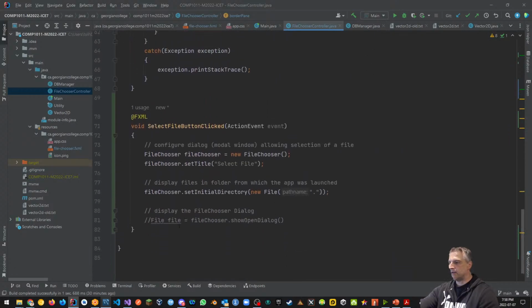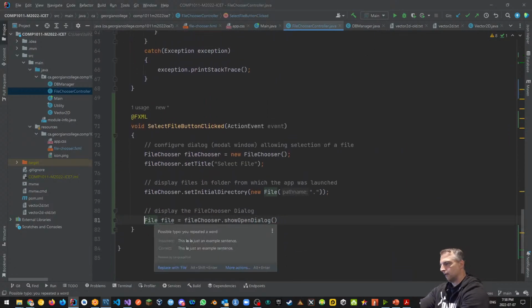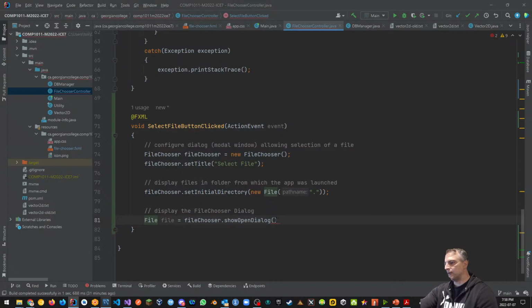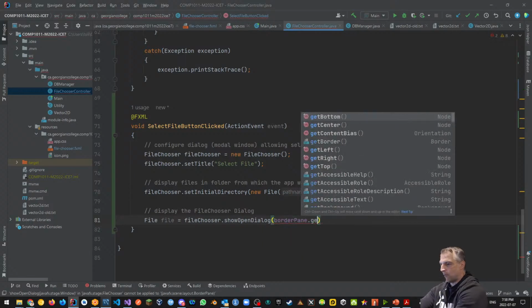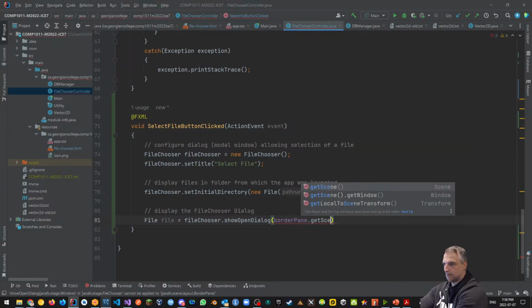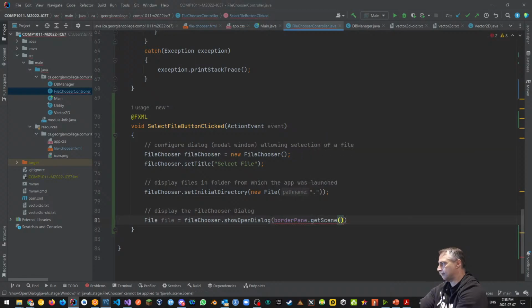So if I scroll down here, let's go back to this. I want to say fileChooser showOpenDialog. And what I want to do is look at the borderPane, and get the scene itself, the scene from the borderPane.